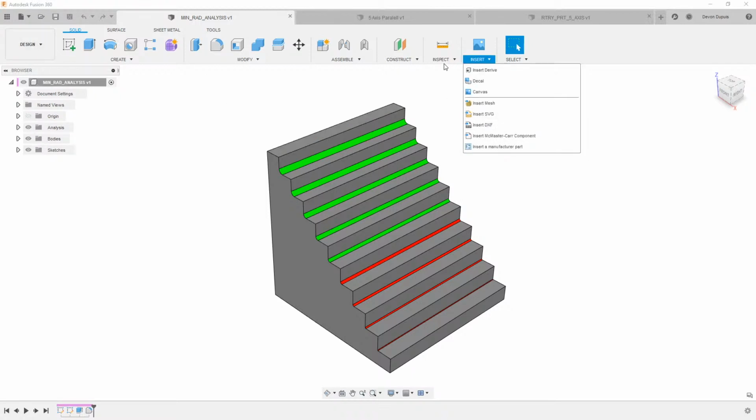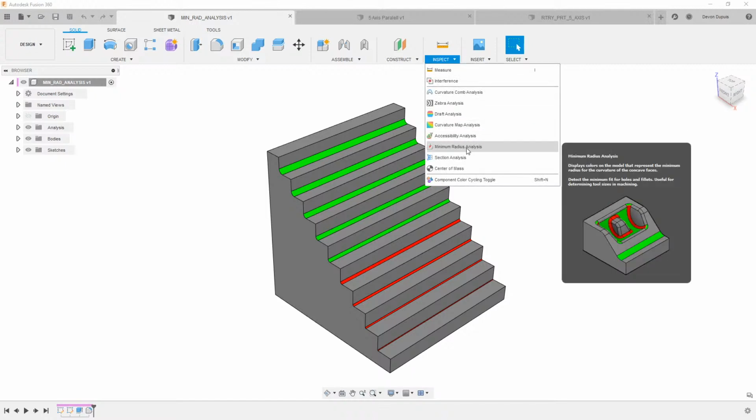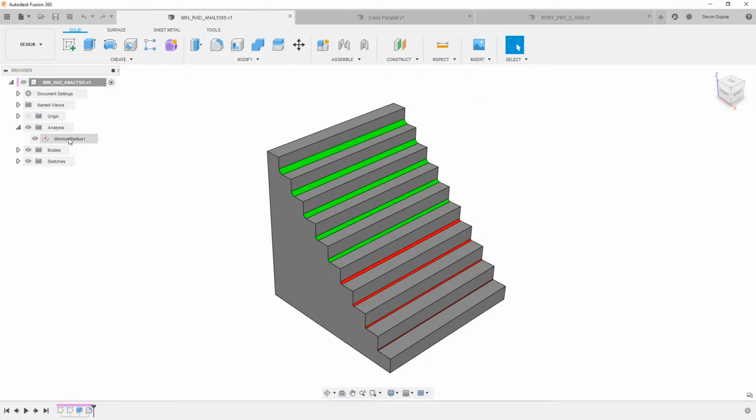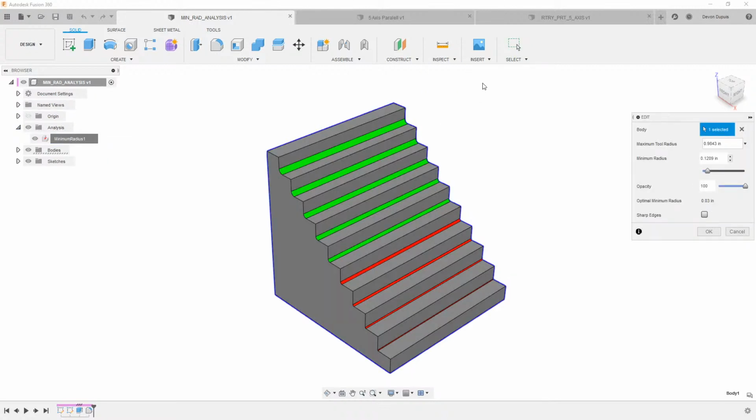All we have to do is go up to inspect, and we're going to go to minimum radius analysis. I already have one turned on. So I'm just going to open up mine here and edit it and show you some of the things that this does.